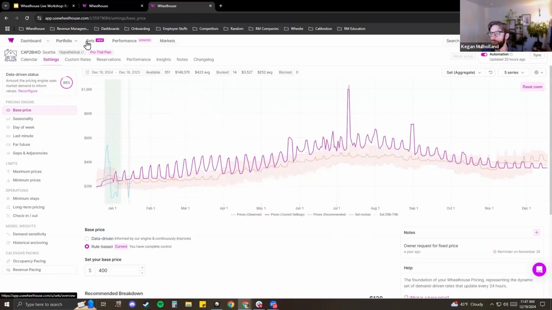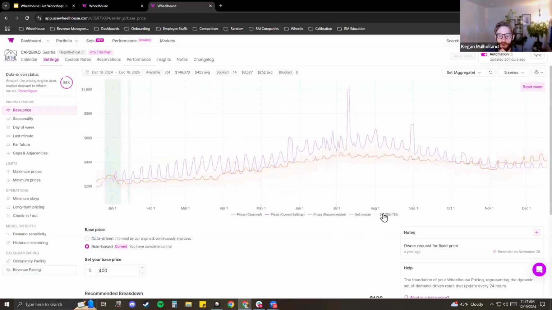You'll want to use the sets tool to create your own specific comp sets or neighborhood sets. It could be even a whole market set. You can really choose how you want to go about creating your set. In this case, I created more of a neighborhood set for this property. I see the median price and the range. And now I'm just going to compare these two, right?